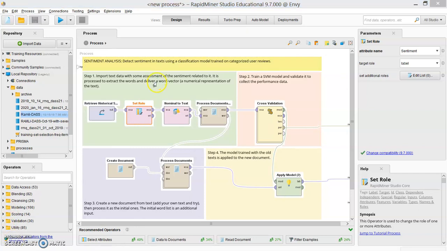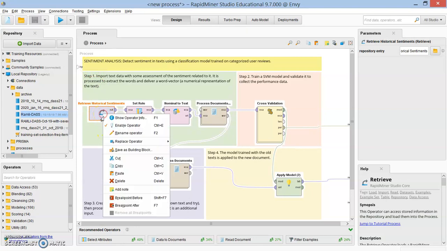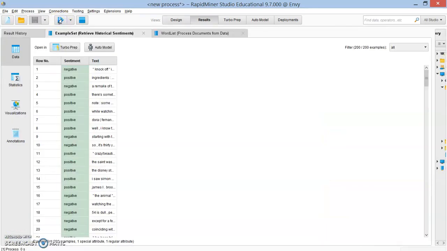Let's first have a look at the data set itself. How can we do that? Since we haven't run anything, we can right mouse click on the retrieve operator and then choose breakpoint after. What this does is it will pause the whole run right after the retrieve operator is completed, so we can see the output. So click on this play button, this run button, and it becomes a half run, half pause kind of symbol.